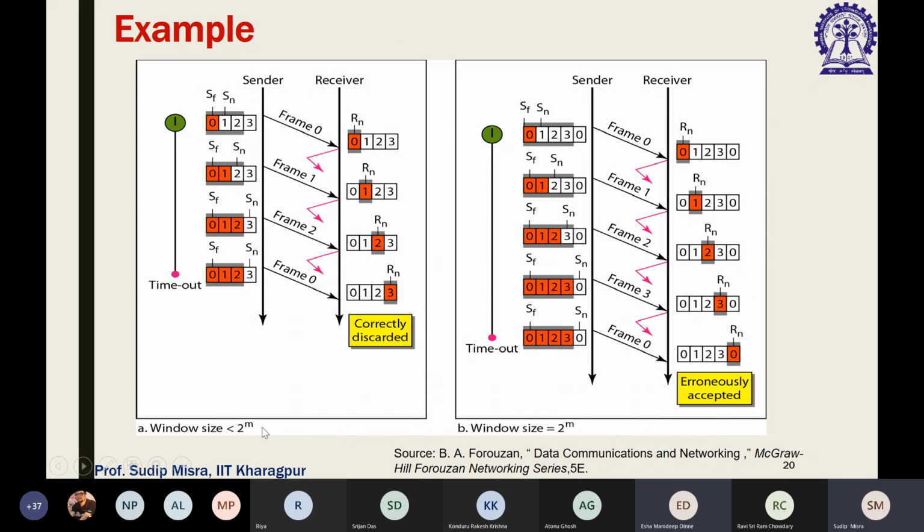Let us say that I said it has to be less than 2 to the power m, right? On the left hand side, I show you how less than 2 to the power m works, and on the right hand side, I show you that if we have 2 to the power m or more, then it is not going to work. So with less than 2 to the power m, we have the sender and the receiver; frame 0 is sent, then frame 1 sent, frame 2 sent.